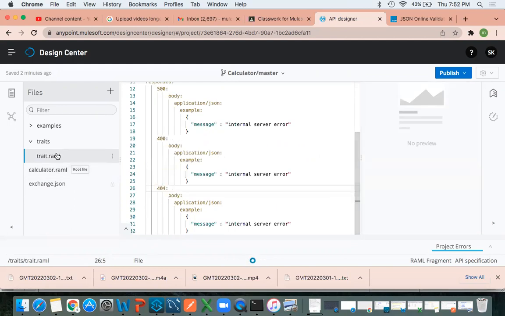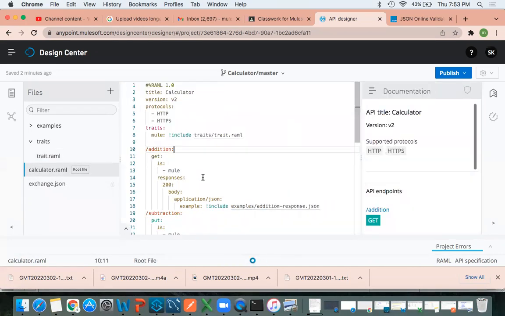Understood? See, here the internal server error is there, right? If something will be different here in another method, you should not use this. You have to write it in the main root file itself. We don't have any other option.